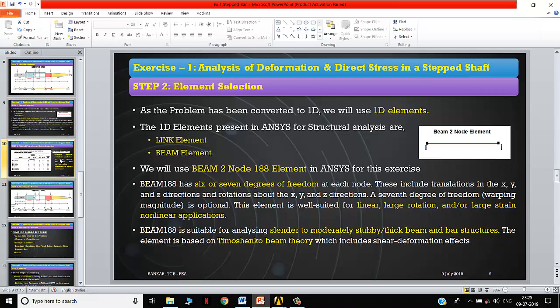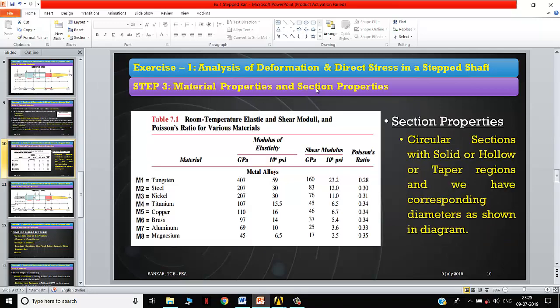The third step is material property and section properties. As you know that we have around 5 different materials in our problem. This is a material chart that I have, and I can find almost 8 materials here. Out of these 8 materials, I am going to use 5 materials for this problem, and the corresponding Young's modulus, shear modulus, and Poisson's ratio are given, which I can take from this table.